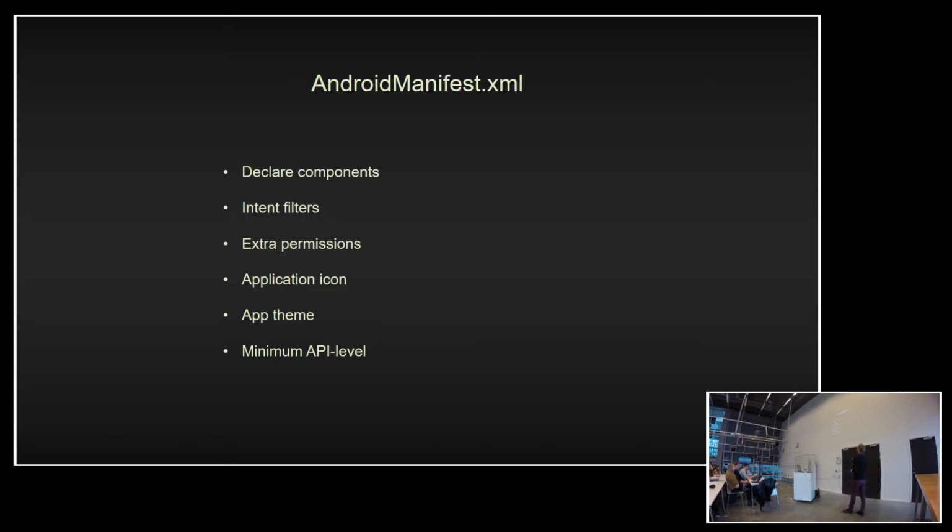Then here, the intent filters, that's where you'll say like, hey, my activity here, it can show a photo or it can send a video or something like that. You need to ask for extra permissions. If any one of you wants to do something with GPS or camera stuff, you need to mention that in your manifest file. It has to ask the user, can I access it? Also set your application icon, your app theme, if you want, say, no action bar, and then you say something called the minimum API level.